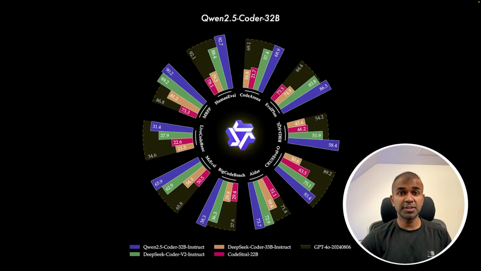I'm really impressed with this, considering this is open source and also you are able to run this locally on your computer. But remember, to run the 32 billion parameter model, you might need a high-spec computer.